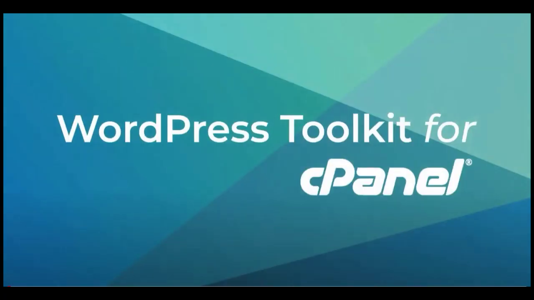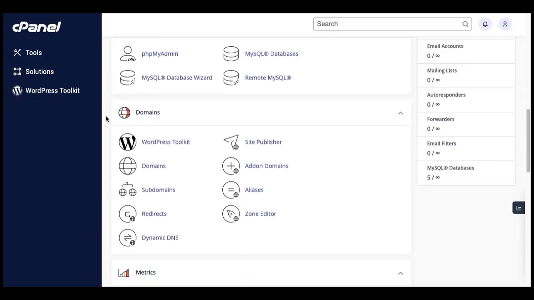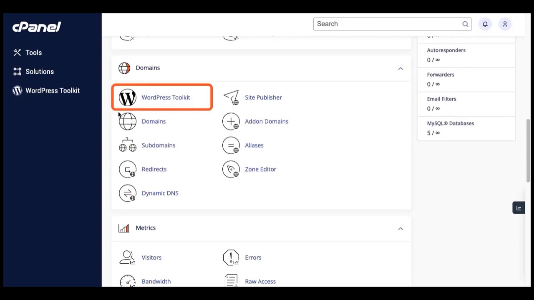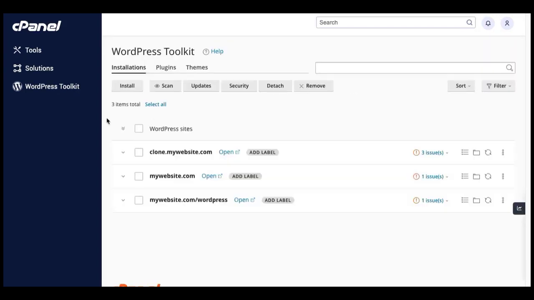for CPanel. Welcome to the WordPress Toolkit for CPanel. This is a short demonstration of the next level of WordPress management directly inside your CPanel and Web Host Manager. The WordPress Toolkit can be found on the left-hand side navigation in our Jupyter theme, or under the Domains group. A single click opens up a brand new WordPress dashboard, revealing lots of great ways to manage and develop your websites.